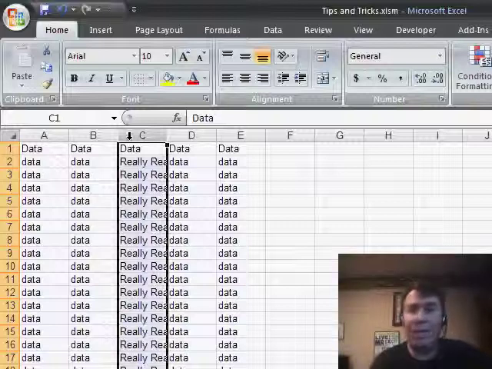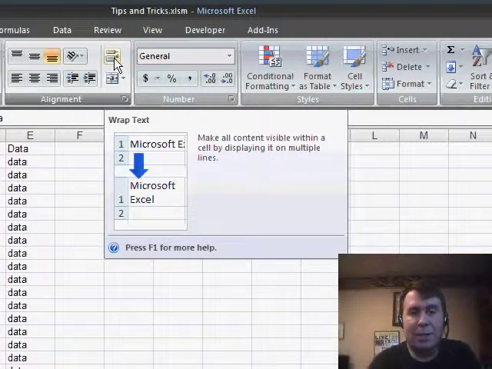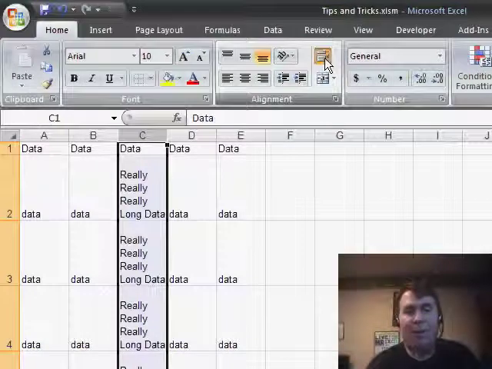Now, wrap text is interesting. There was never a way to get an icon on your toolbar in Excel 2003. It just wasn't available. You couldn't turn on wrap text with a single click. Well, look, they've now added a brand new button here called wrap text. It's right on the home ribbon. Very, very easy to use.